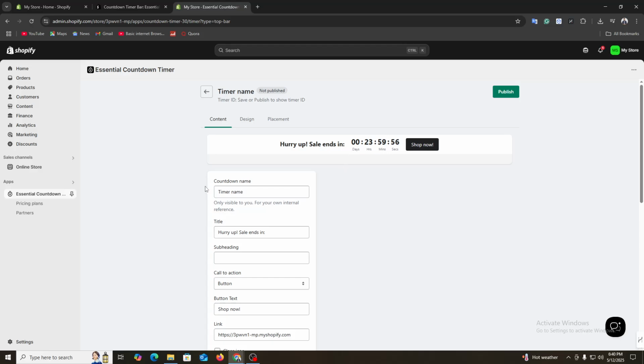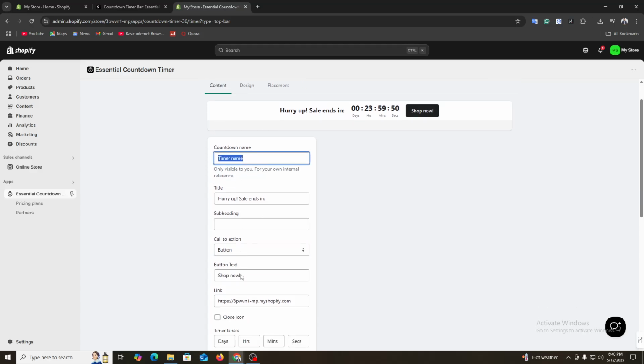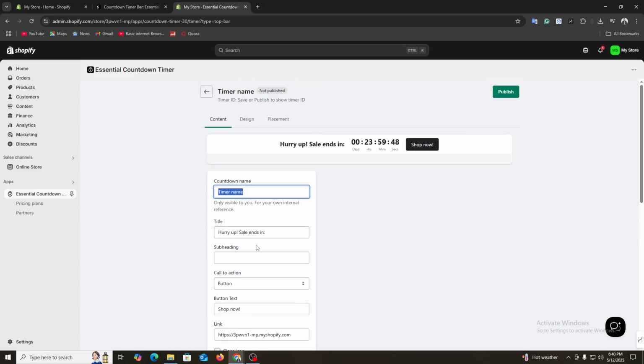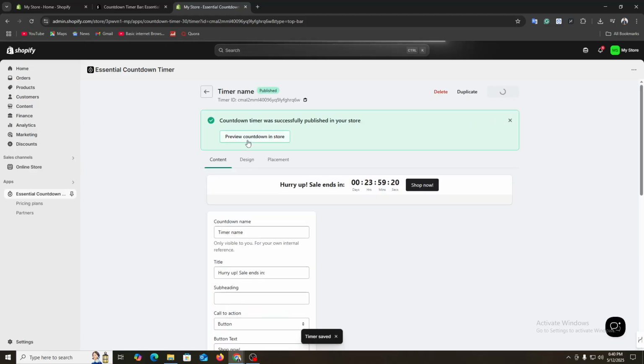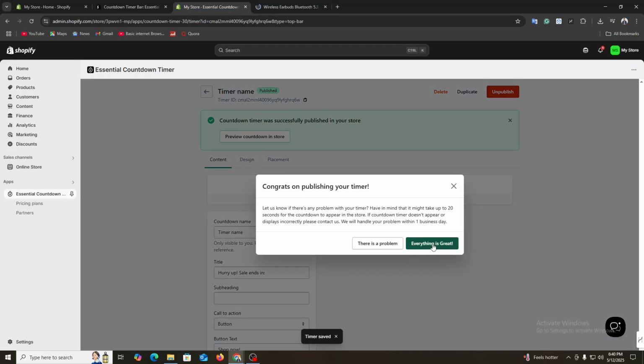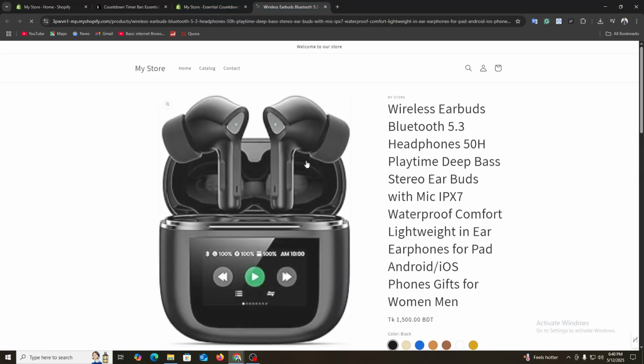You can see now you are allowed to change everything you want, like the button, the name, the title, the subheading, the link, whatever you want, you are allowed to do it. Just click over here, publish. Once you click publish, the preview countdown is stored. So now you can check it in your website.